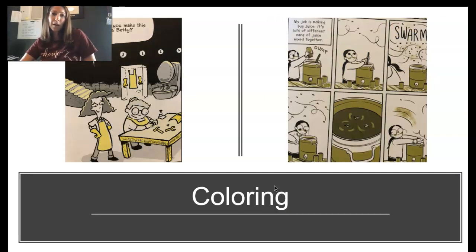So coloring. Sometimes graphic novels appear in full color, but other times you'll see graphic novels that are black and white and will have an accent color. For example, the Lunch Lady graphic novel series, which is appropriate for children in the primary grades and perhaps 3rd grade as well, uses black and white as well as yellow as the accent color.